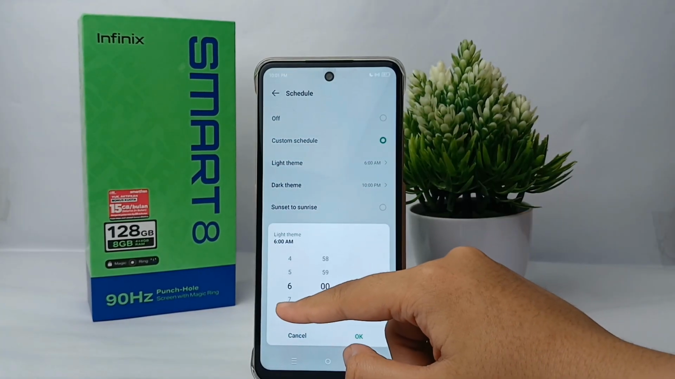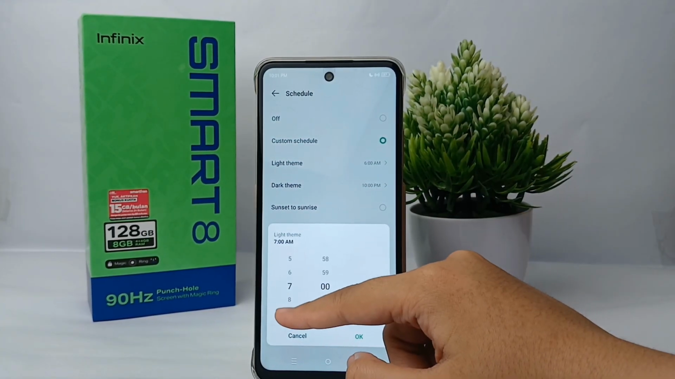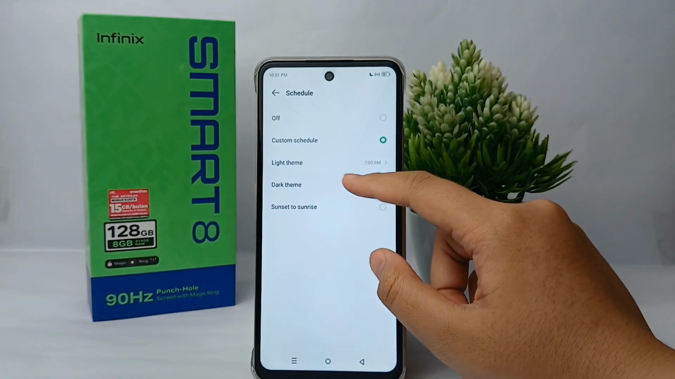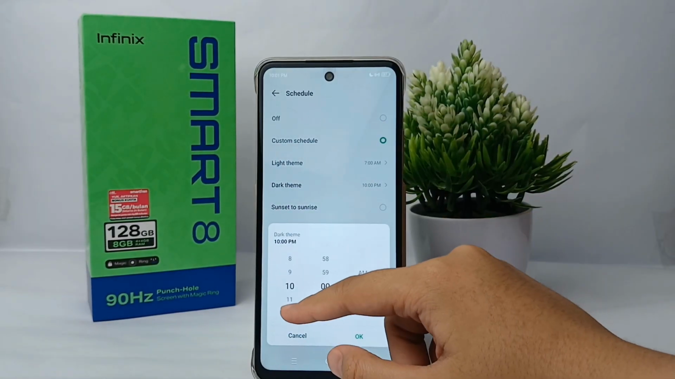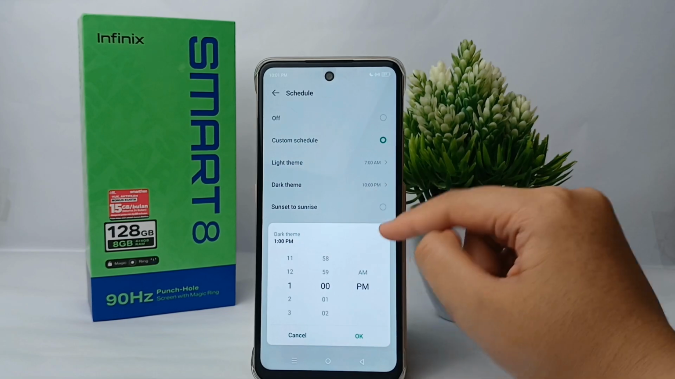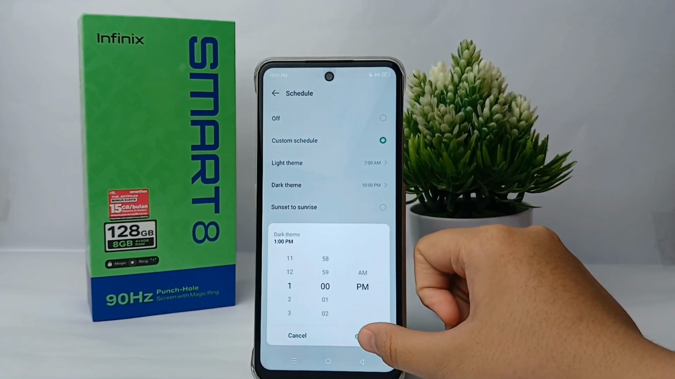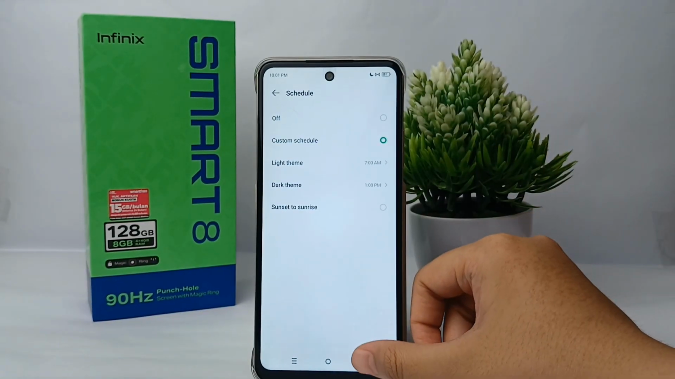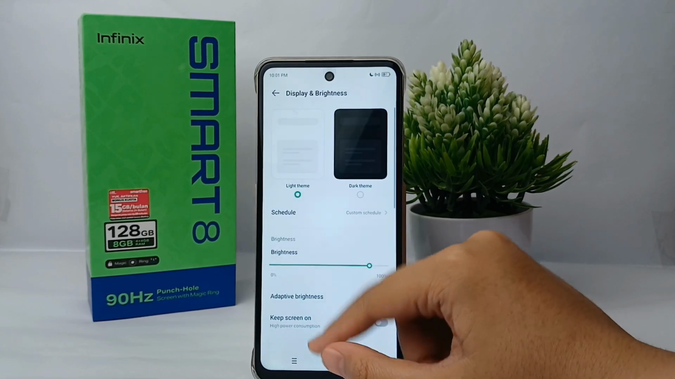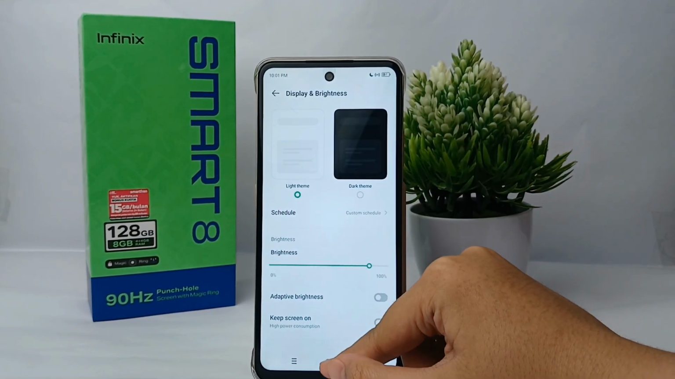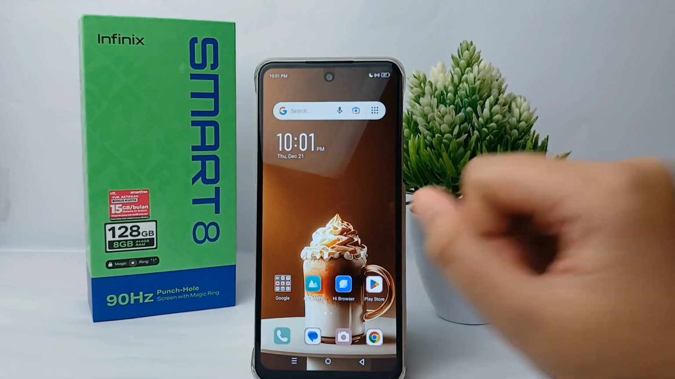Okay, now I'm going to schedule my light theme for about 7 AM and my dark theme for about 1 PM. Click OK, and yeah, so this is the schedule of my dark mode on this Infinix Smart 8 phone.